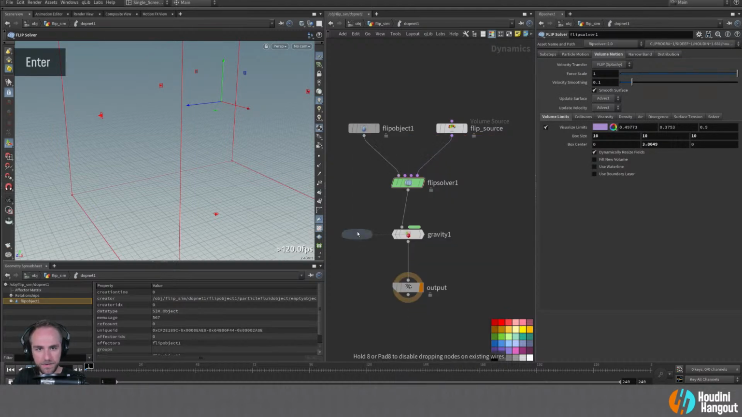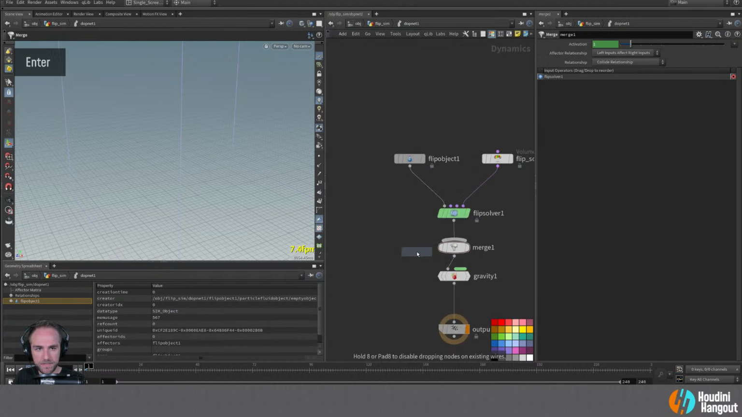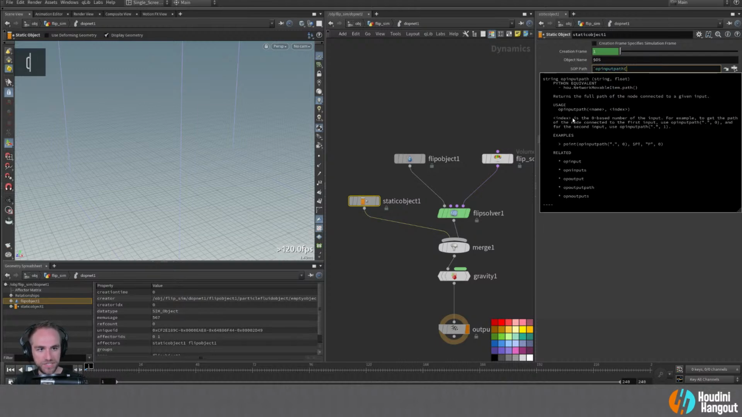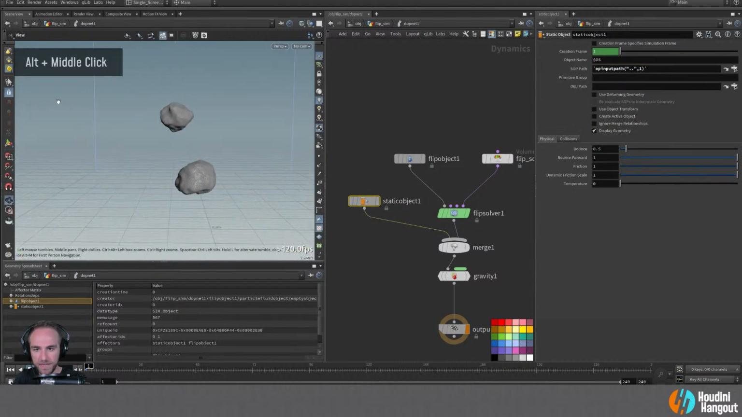Let's also do a merge here, and I'm going to do a static object. I'm going to hit Shift R to switch those inputs, and let's just grab our SOP path here. And what we can do is a handy dandy op input path, which is a really nice little expression. One dot would be the input coming into this node, but if we want to go one node up, we can do 2 dots. So we do quotes, two dots, and then do 1 for the second input. And there's our rocks coming in.